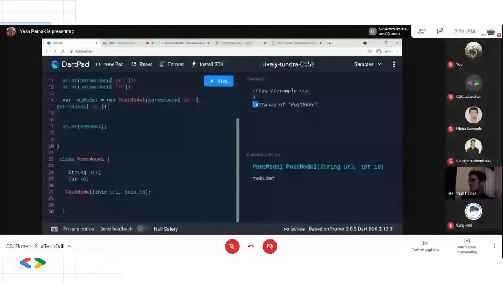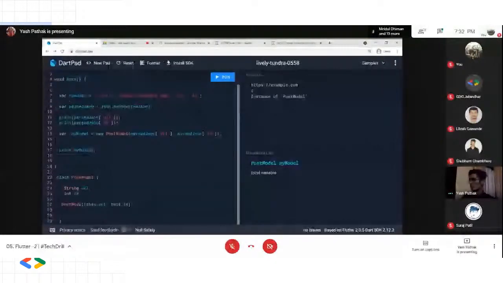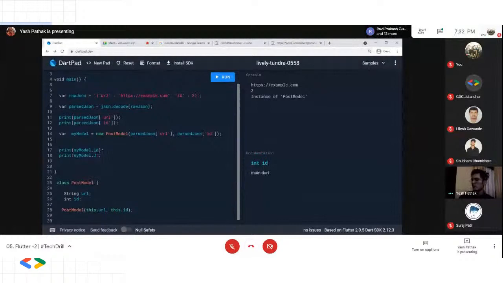So to access its inner properties, I'll have to use the dot operator. If I want to access the ID, then I'll access ID. And if I want to access my URL, then I will access my URL. Yeah, so now you can see I have my ID, the second one, and I have my URL, the last one.